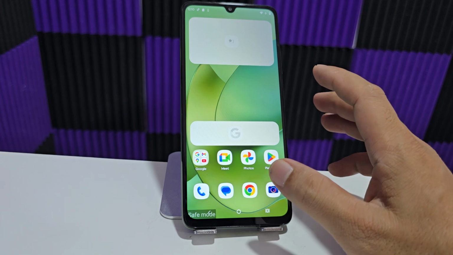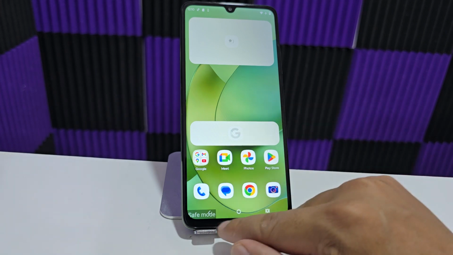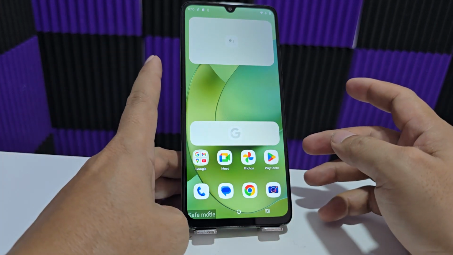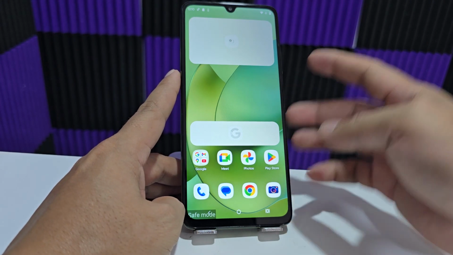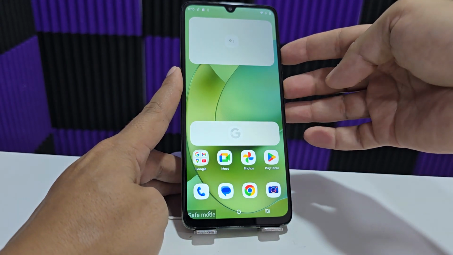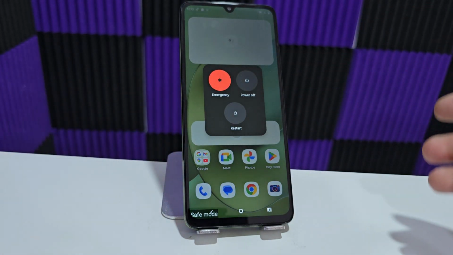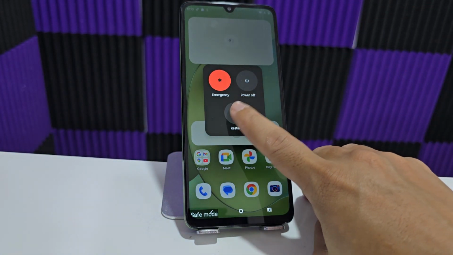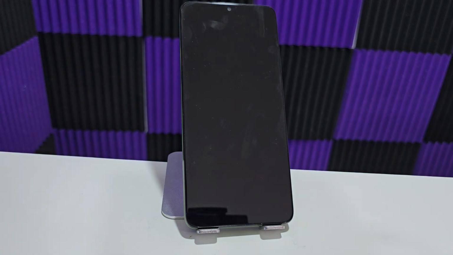Having said all that, then in order to remove this safe mode, what we're going to do is the following. Press the power button and the volume up button at the same time and select Restart. We're just going to do a restart, that's all we have to do. Restart our phone so that we can remove this safe mode.